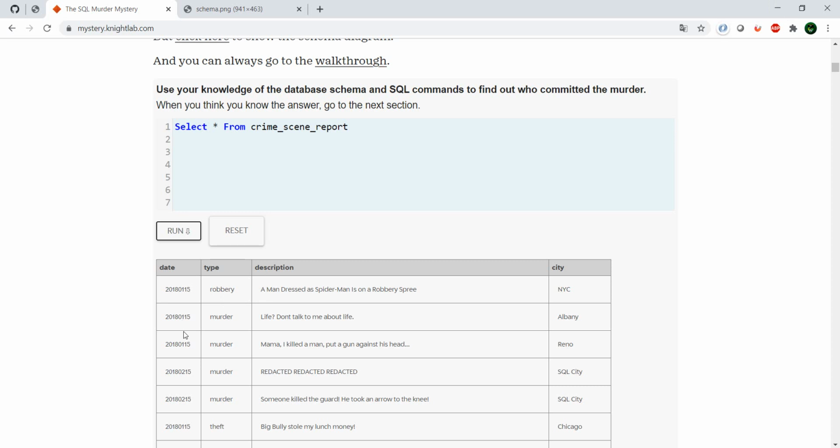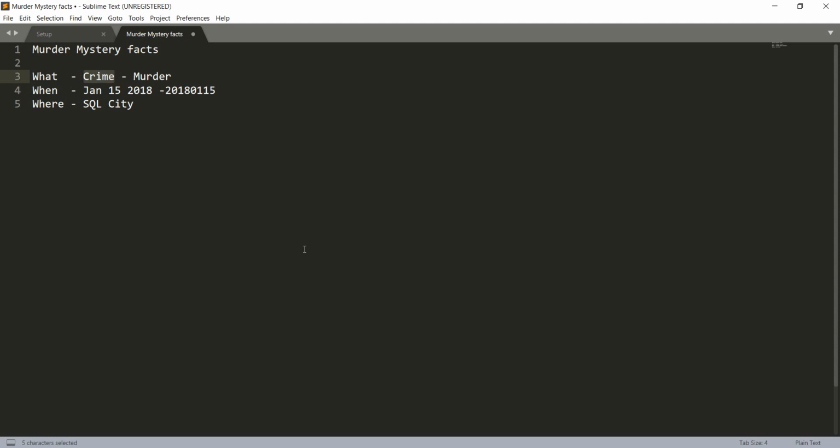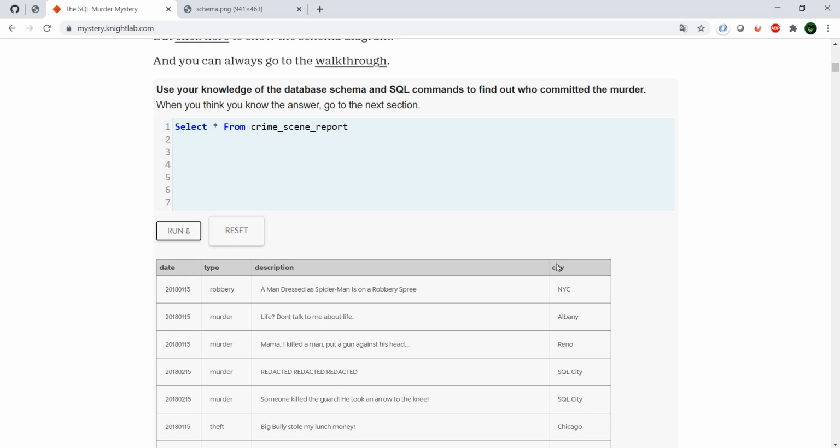Perfect. Also, we know that we had a murder, so the type is murder. Until now, we didn't know that. I wasn't sure if the type is crime, murder, or if it's just murder. And for the city, we see we have here SQL City.